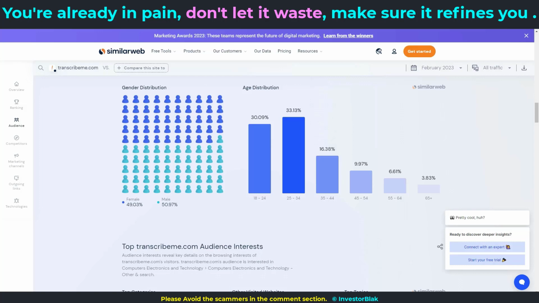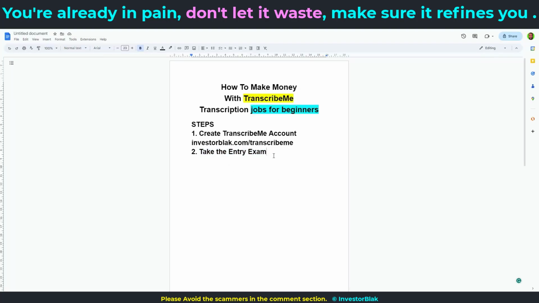Okay, so the next thing you need to do after you must have taken the exam is to do transcription jobs and get paid. Now this is the part that you will be asking, but I don't know how to do transcription jobs. What is even transcription?